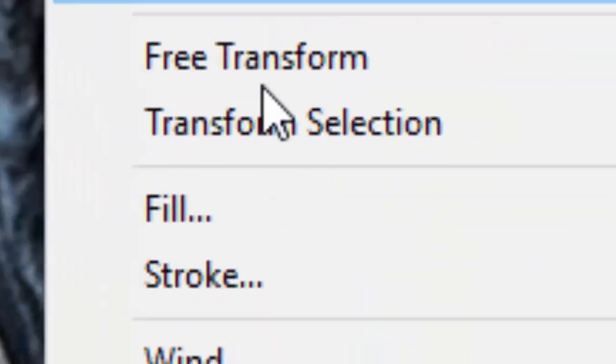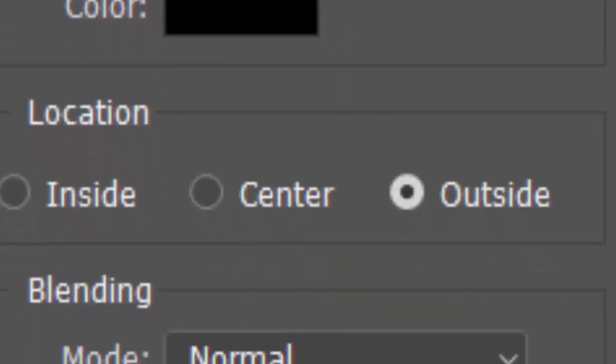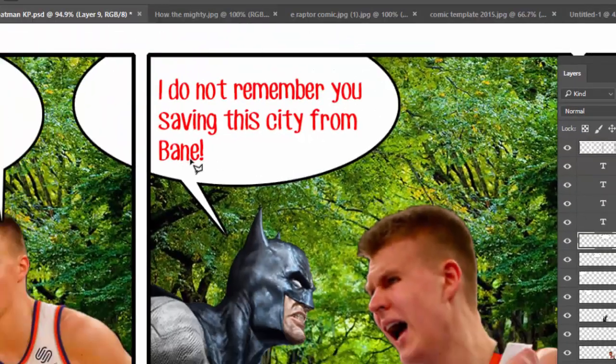Next, we got to right click. We're going to select stroke, and I'm using 4 pixels. We're going to make the color black, and it's going to be outside. And then we're going to right click. We're going to select fill. We're going to make it white. And then this looks amazing.